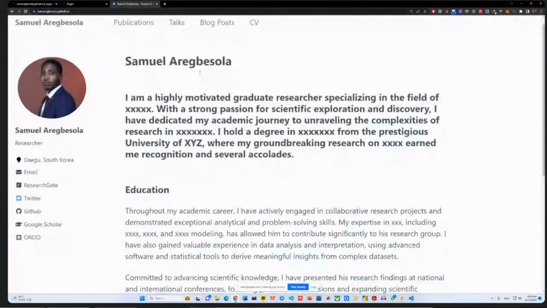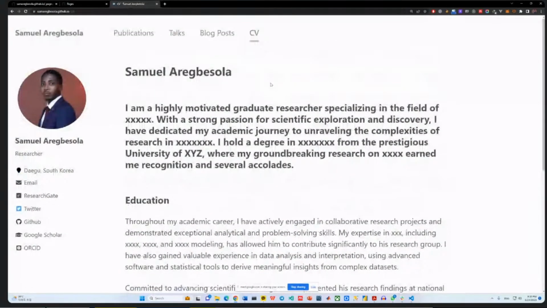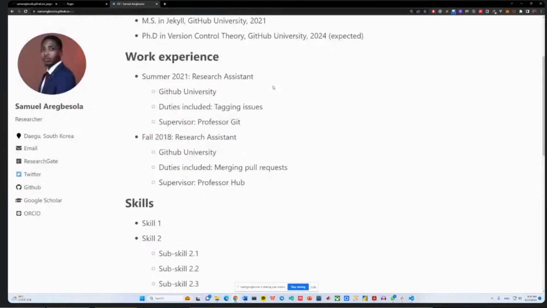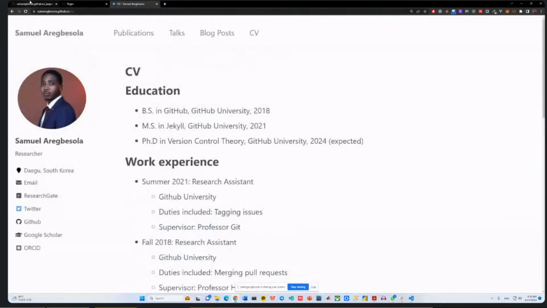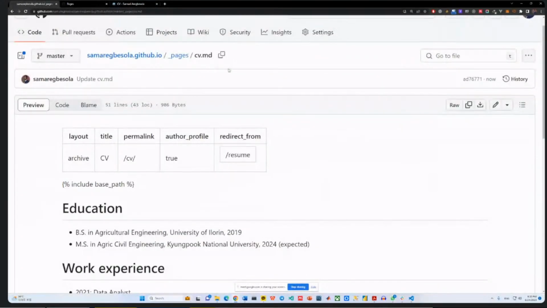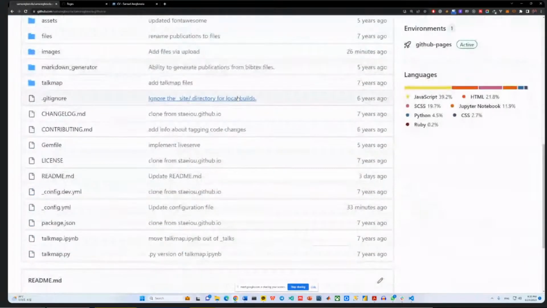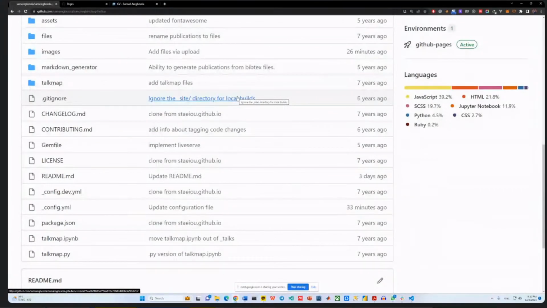Okay, yes. For the CV, I think it will take 1 or 2 minutes to actually reflect, so I would leave it to reflect then. Personally, I think we're pretty much done with the majority of what we want to do. So once again, I'll give a quick recap. We looked at markdown files and how to format them.